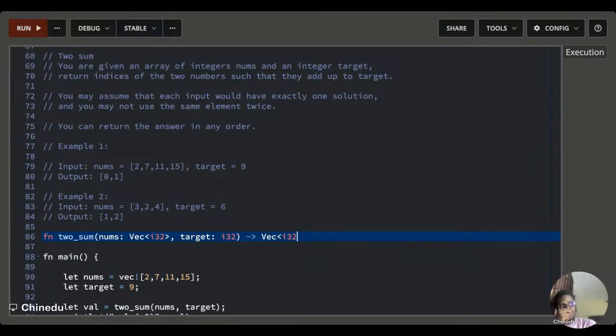The reason I could say usize is because in Rust, indexes are actually a type of usize. They are a usize type. So either I say this takes a usize, right?